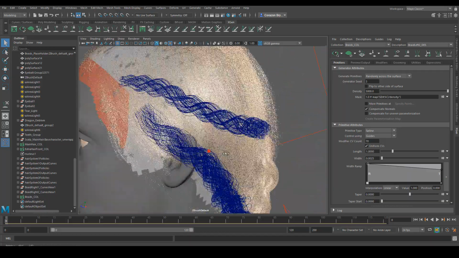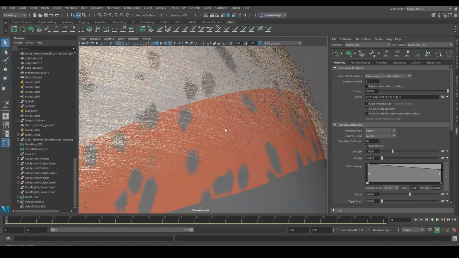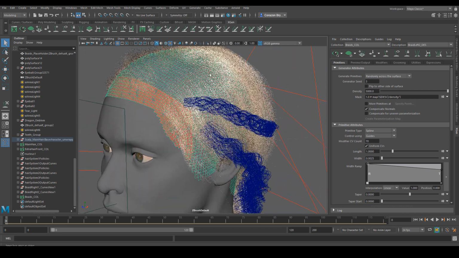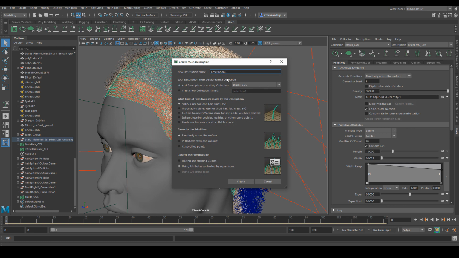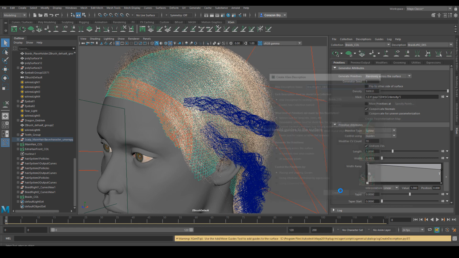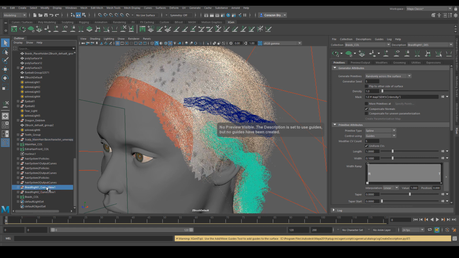Alright, now I'm gonna do this side here. Okay, so going to select the geometry once again. Same process now for the rest. Alright, same process. Going to create description, and it's going to be in the Braids collection. This one is going to be called, I think I'll do this braid first. So that's going to be Braids right 1. Braid right 1 underscore disc. And placing and shaping guides, and hit create. I'm going to go to braid right curves here.